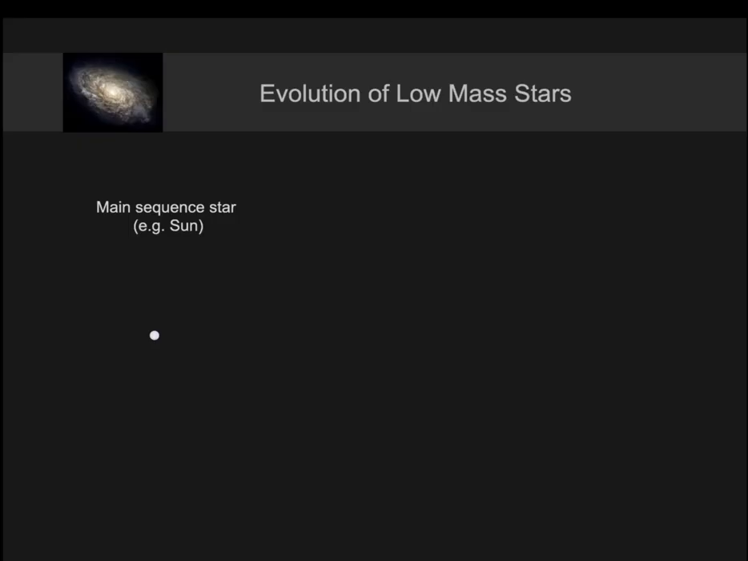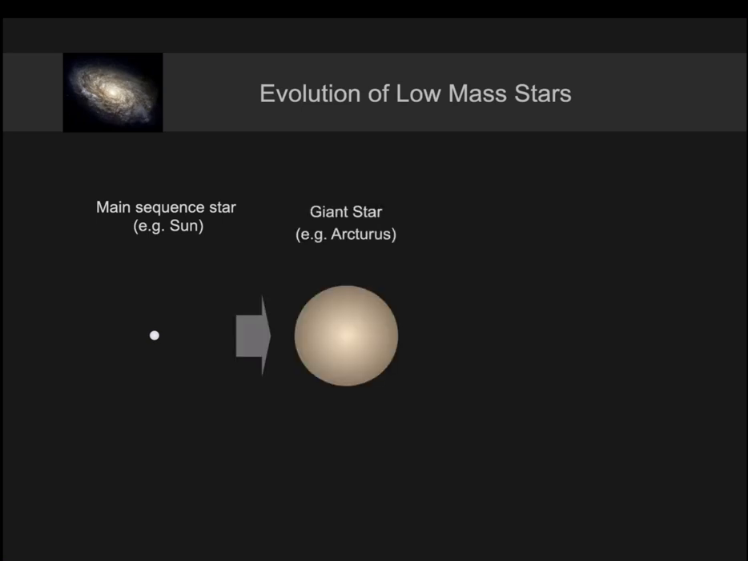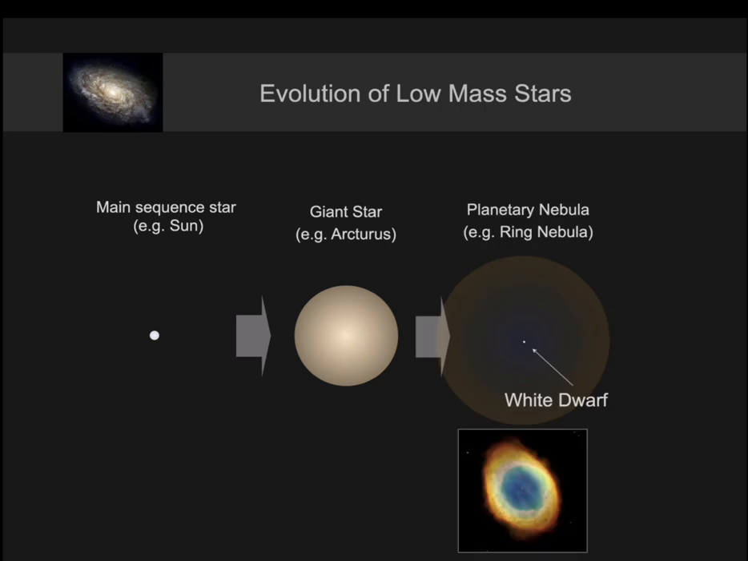Planetary nebula. A planetary nebula is the end result of a low mass star like our sun. So in about 5 billion years, our sun will start running out of hydrogen fuel in its core. When that happens, it'll turn into a red giant. The star Arcturus in the sky is an example of a red giant star. The outer layers will swell up to be much larger than our sun currently is.